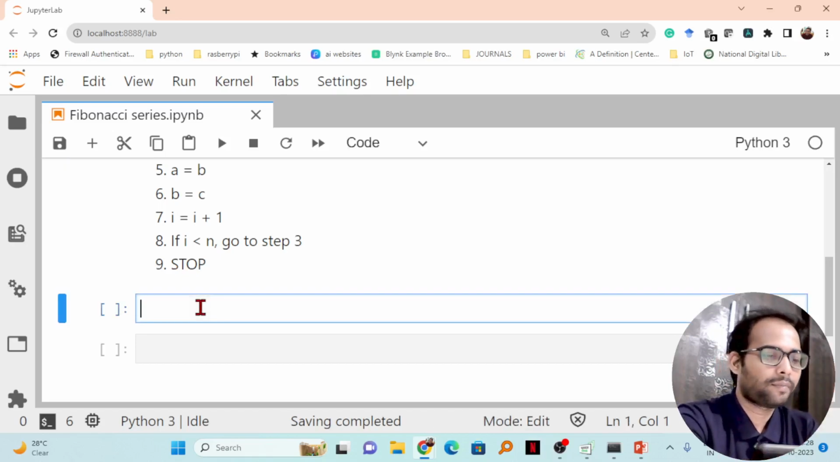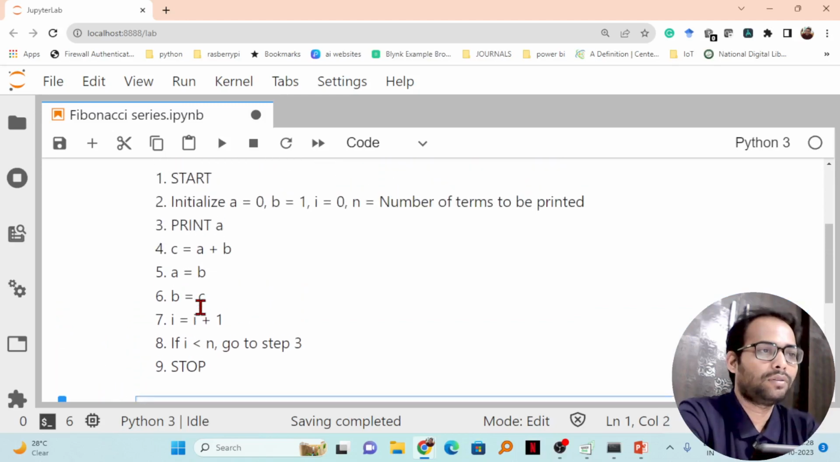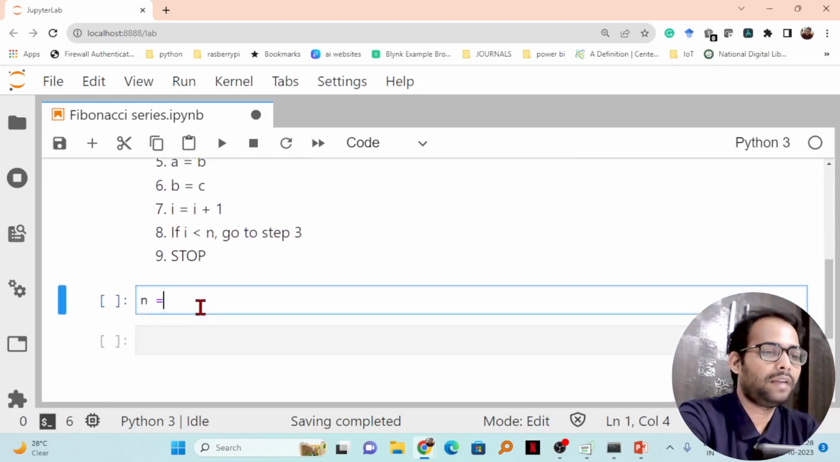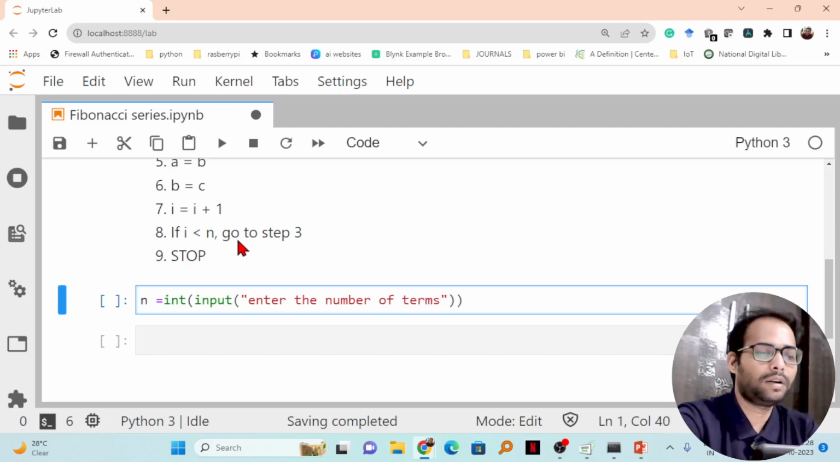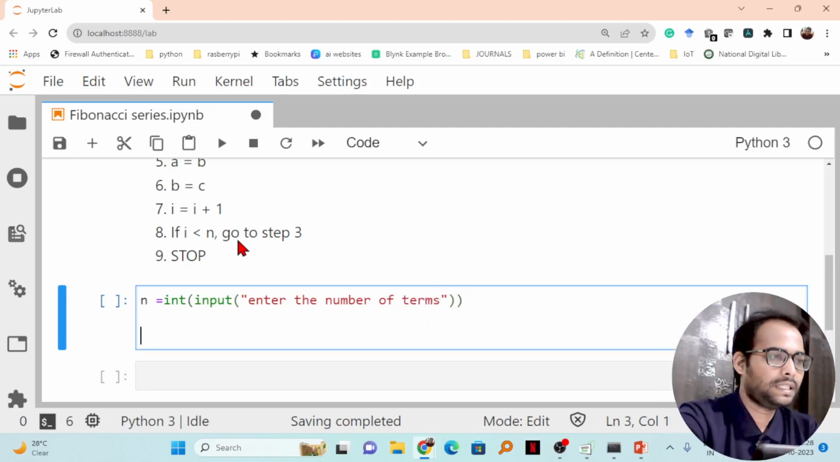So let's start the program. How to write it? First I need the n. According to the algorithm I will be writing, I need the n value. So n, I know it's an integer, fine. Number of terms is an integer, and I want to write the input here. In input I will write: enter the number of terms. That's what I want. Next I'll initialize.